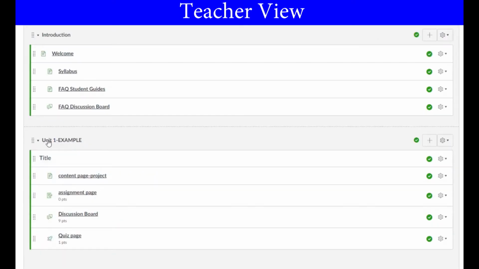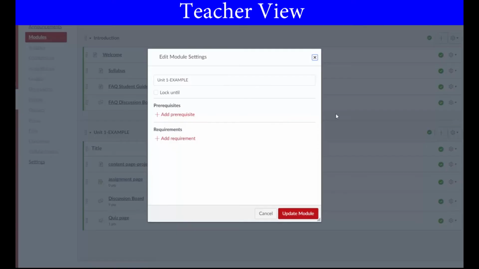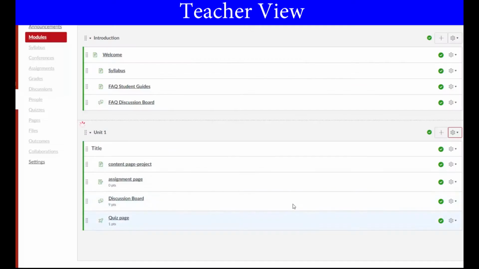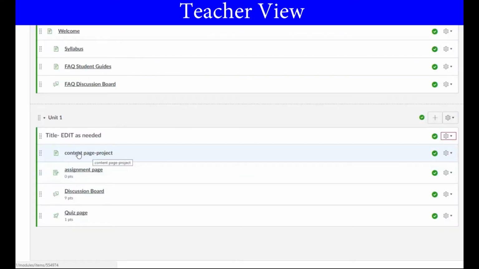Here is an example of Unit 1. If you need to edit this title, simply select the gear icon and select Edit. You can rename this unit, change it, and it'll apply the changes. This is an example of a text header. You can edit and you can rename it. This is an example of a content page, assignment page, discussion board, and quizzes.